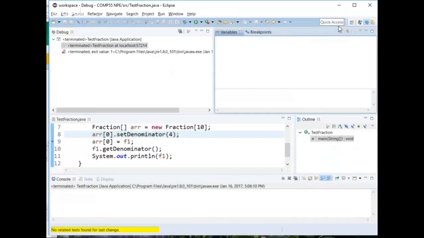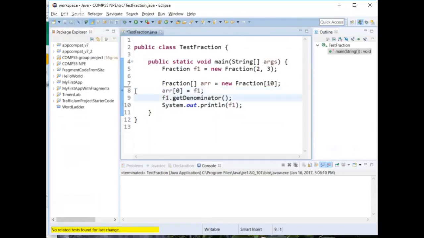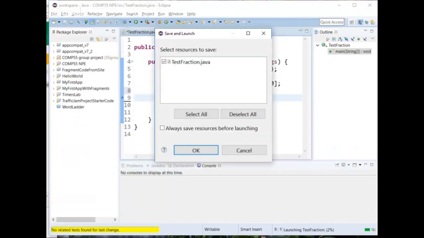To make sure that we get around that, what you want to do is simply move up this particular line here where we do ARR0 equals F1. And then afterwards, we can set the denominator to be 4. And that would actually change F1's denominator, as we can see right now. So I'm going to, again, go ahead and set the denominator here, and then you'll be able to see how it works. And I'm going to go ahead and use that debugger.